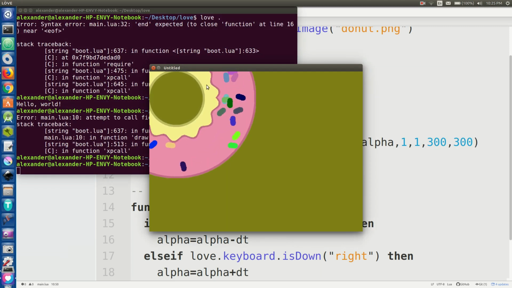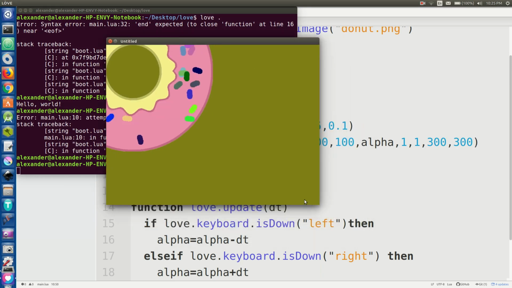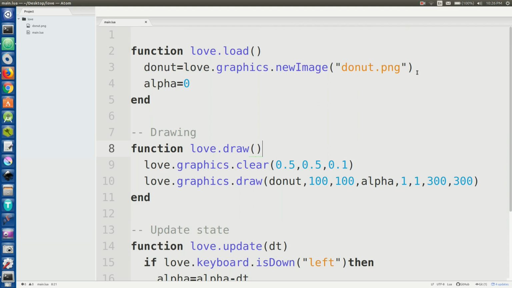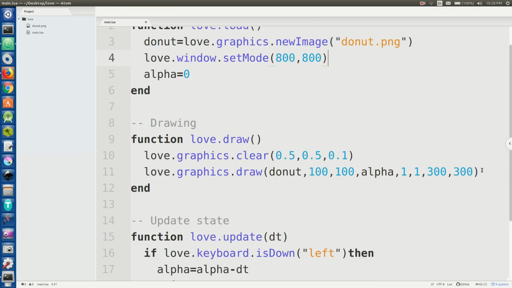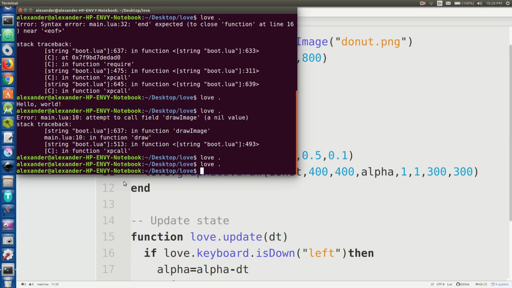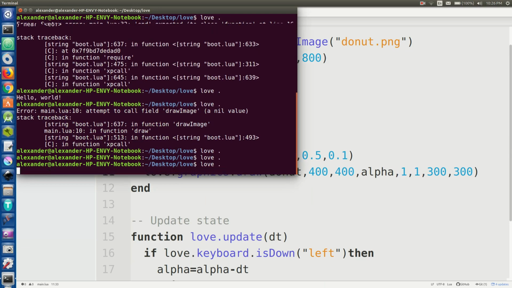And let's see if I can put it closer to the center of this thing here. But we don't know how big exactly the window is going to be when we spawn it in Löve2D. So let's go ahead and set a default for that. So we're going to start with love.window.setMode. And let's give it 800 by 800. So we're going to put the donut at 400, 400 to center it perfectly.